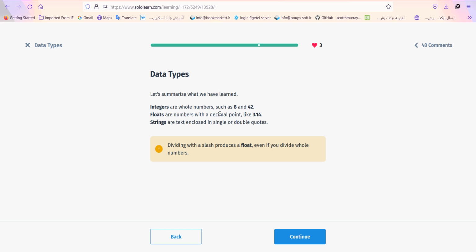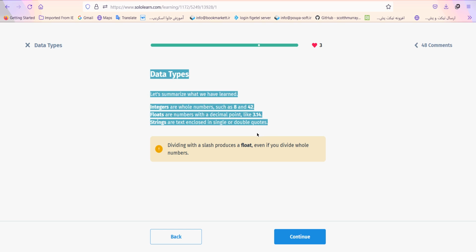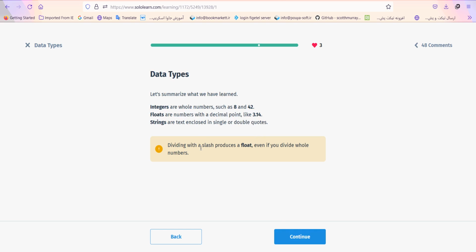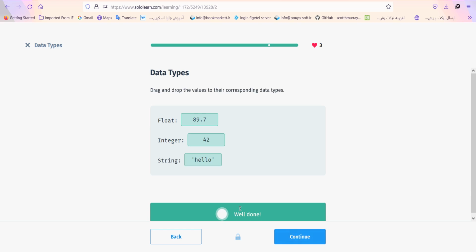Data types. Let's summarize what we have learned. Integers are whole numbers such as 8 and 42. Floats are numbers with a decimal point like 3.14. Strings are text enclosed in single or double quotes. These are very important types in programming and Python. And division with a slash produces a float, even if you divide whole numbers.